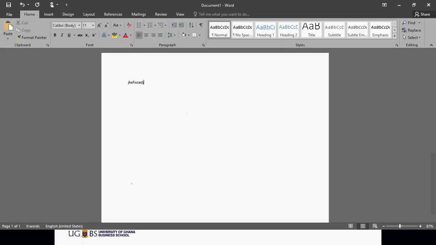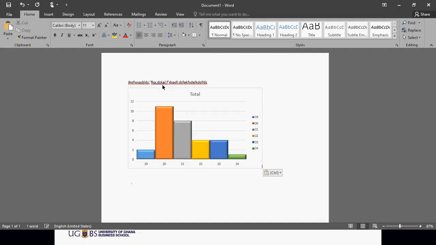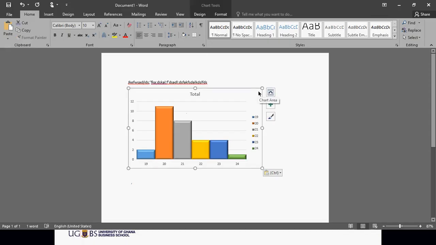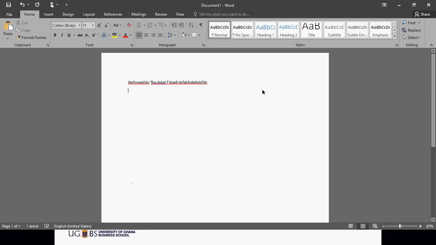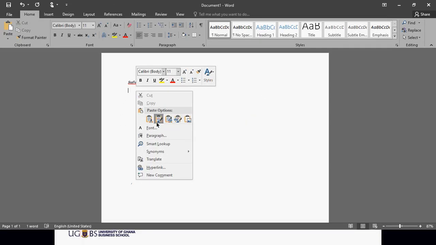Then you start your research. You are doing your research. You write something, then come down, then you paste. You are seeing it here. Control plus V will paste, or you can right click and then click on paste.